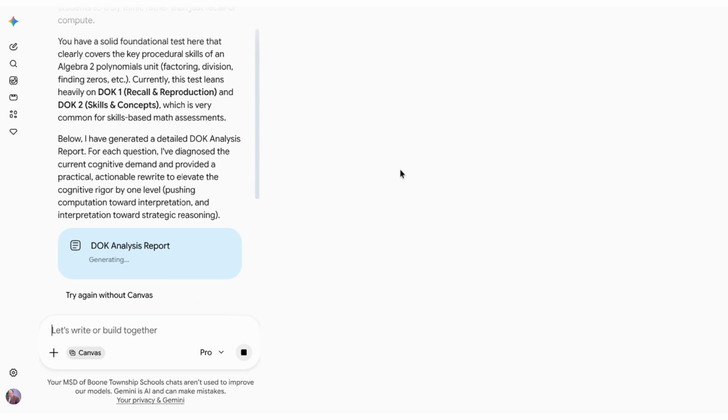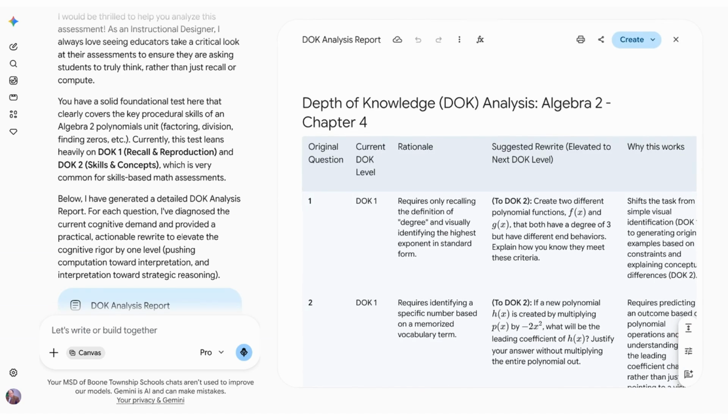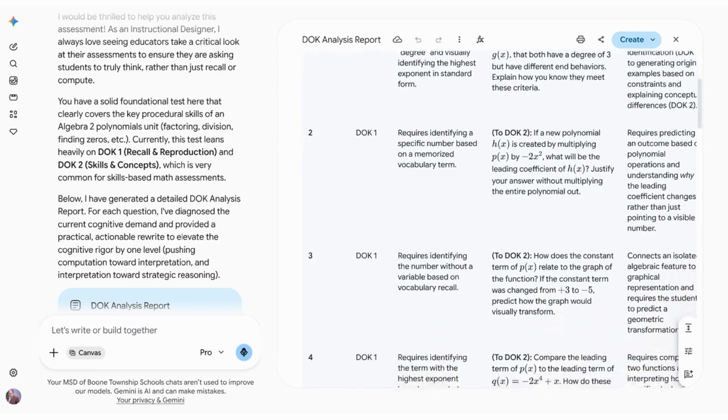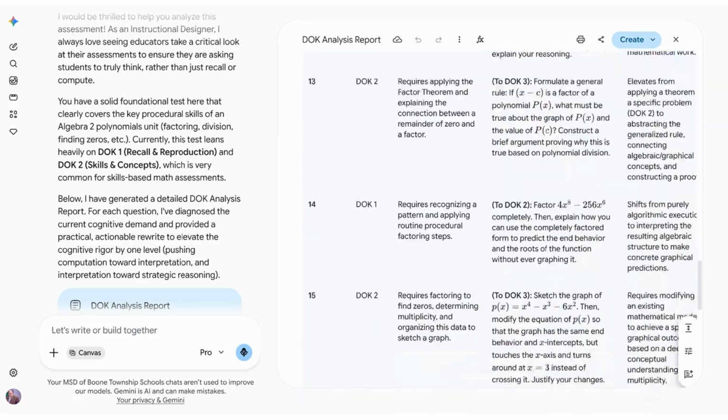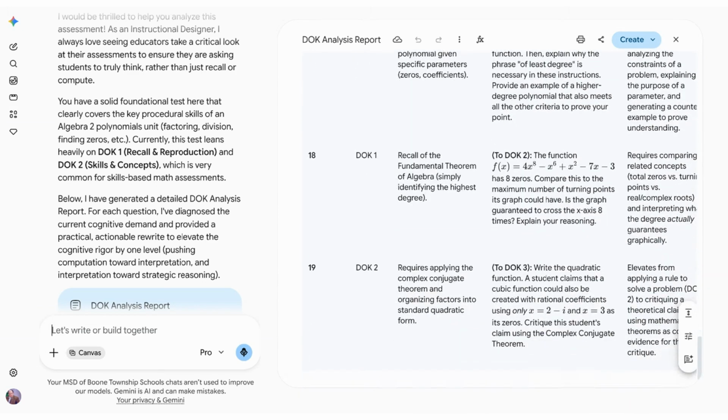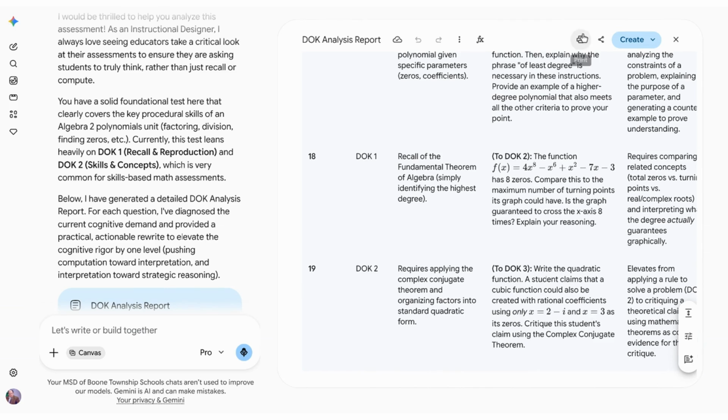So it's taking some time to try to generate that. I'm going to stop the recording here, and then I'll just pick it up again once it's done. Oh, here we go. Didn't even have to stop. All right, so I get a report for my current practice test on the depth of knowledge for every single question with suggestions on how I can improve the depth of knowledge on these test questions.